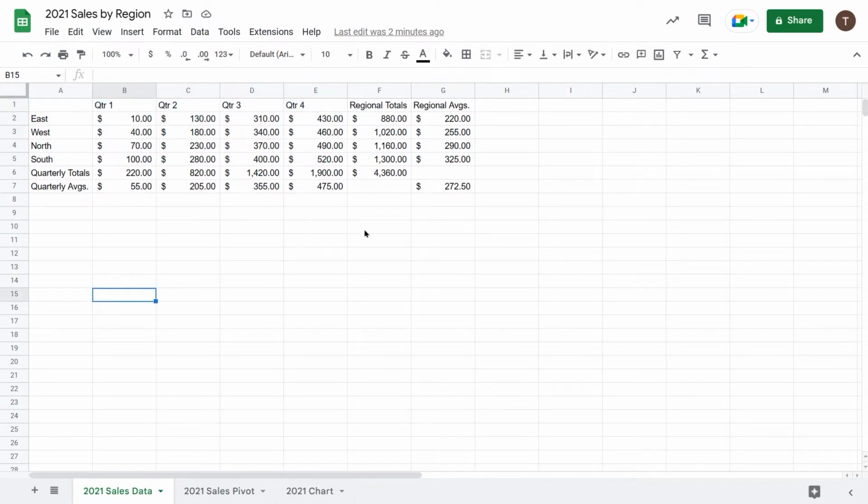So what is a named range and why would you want to use one? Named ranges make it easier to navigate to certain cells in your data set, and they can also make formulas and functions easier to understand. So let's start by doing this. Click on cell F2, where we have our East regional total. And when you look at the formula bar, it says sum of B2 through E2. It would be clearer if it said the sum of the East.